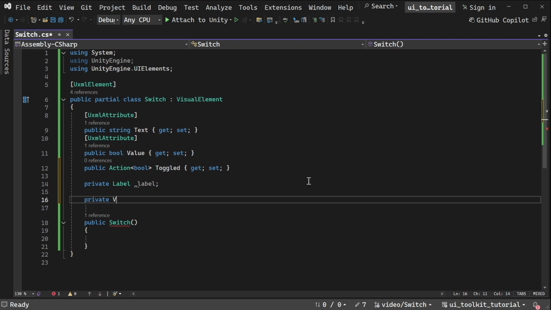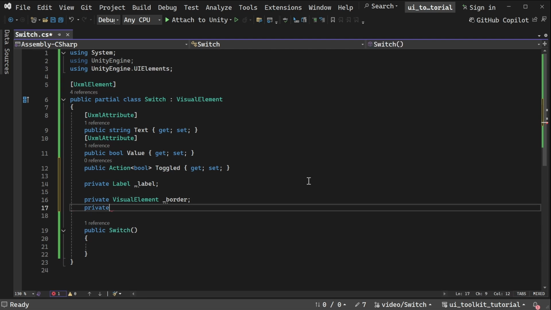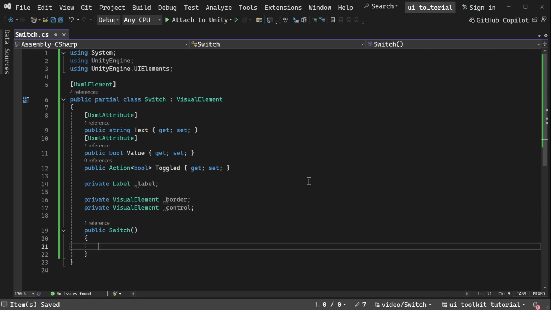And then I'm going to want two visual elements in their own right, which I'm going to call border and control. So these are the new components that I'm going to be adding as child objects. To create these components, we'll go into the constructor and we'll just work our way down.